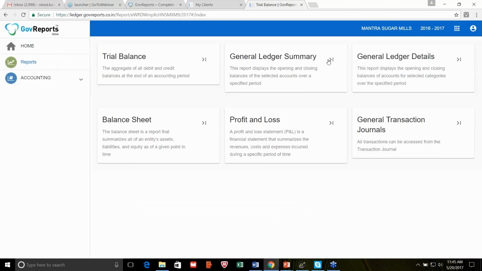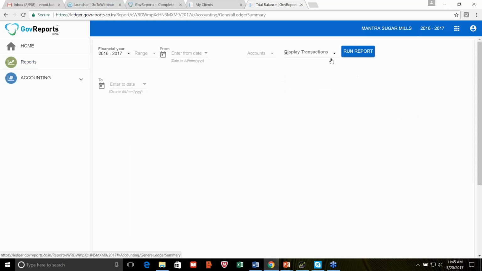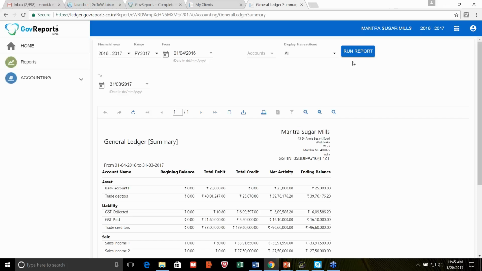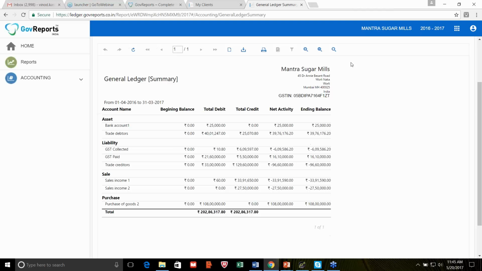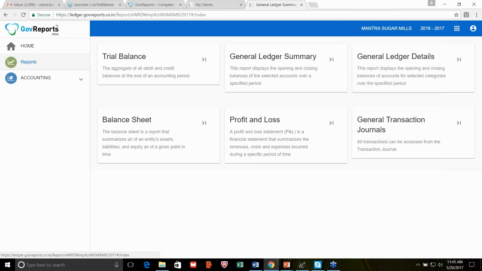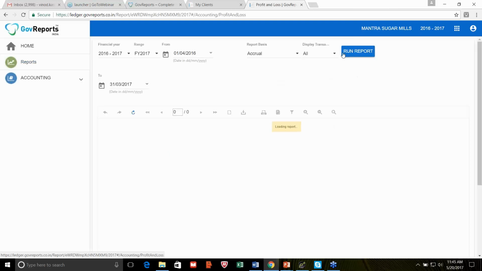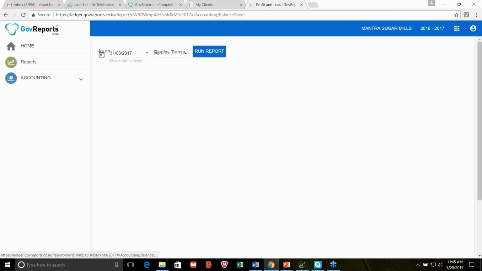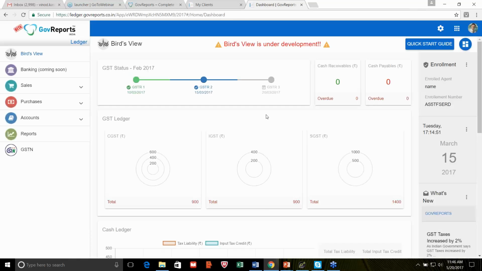Same way there are other reports also. You can have a general ledger summary. Again, this will be applicable in the case of small taxpayers only. For large taxpayers, because they will be maintaining their accounts on a separate accounting system, ERP systems, this compliance software will only do the work of preparing and filing returns. It can also prepare a profit and loss account with the limited number of transactions which we have put into this system. Then it can also prepare a balance sheet. So these are all the reports which can be generated using this compliance software.